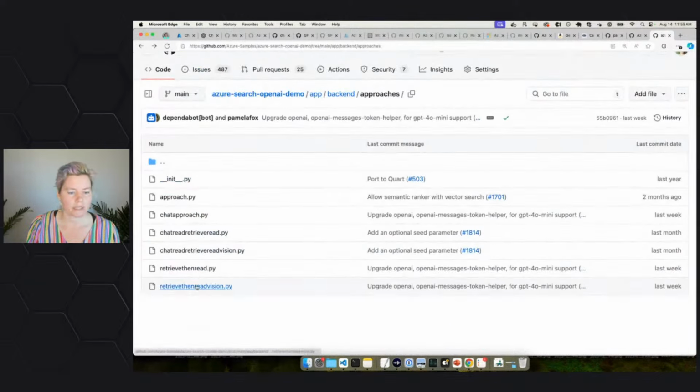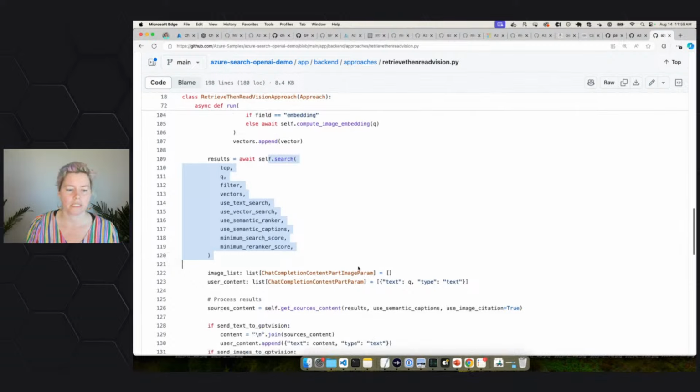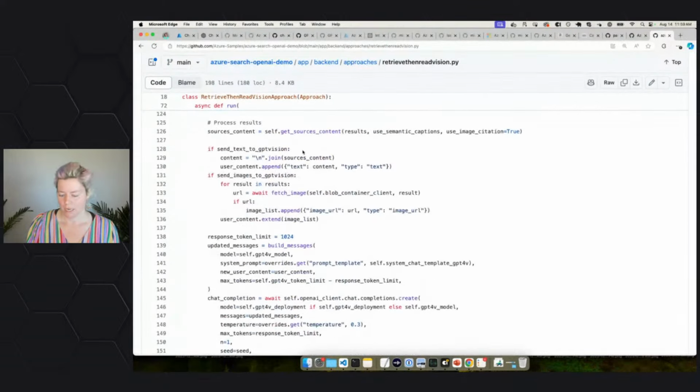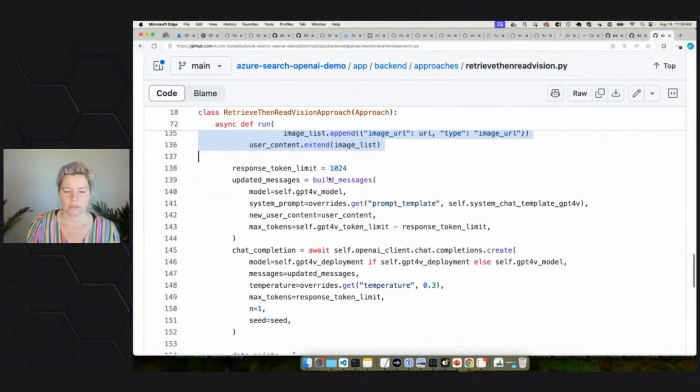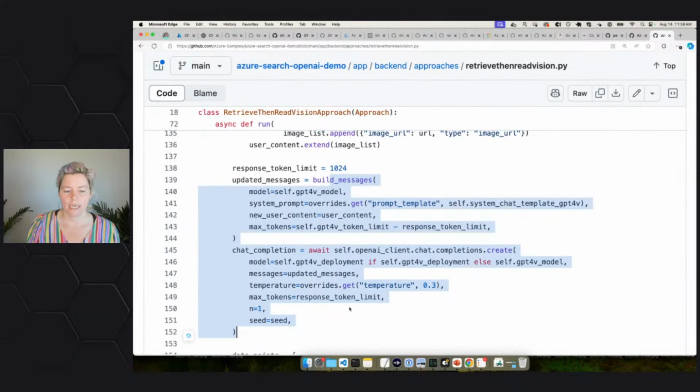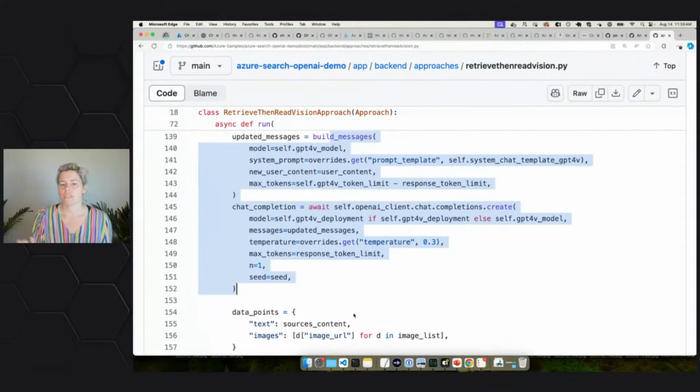So we can look at our simpler vision approach here, where it's just going to do a search with the vectors, with those multiple fields, get back the results, get back the image URLs for them, and then send those to the OpenAI client, and then stream back the response, right? So this is just with the OpenAI SDK. And if all of you want to use a framework on top, then you could do that.